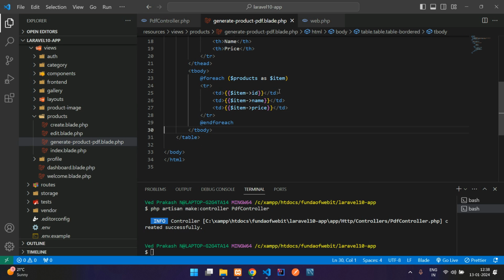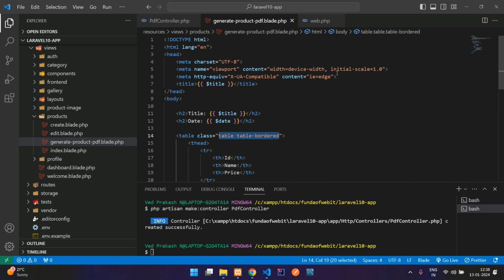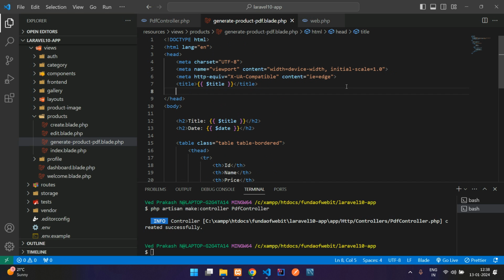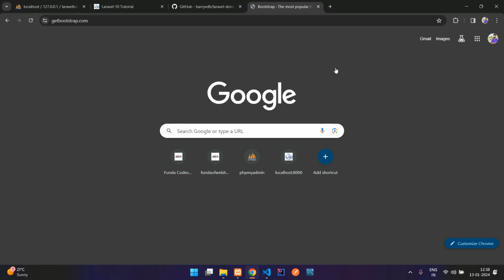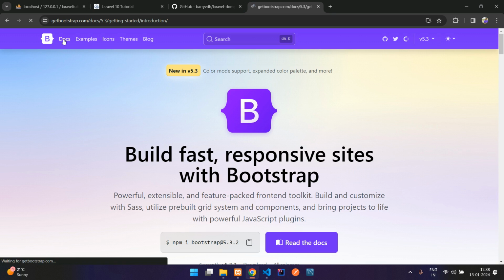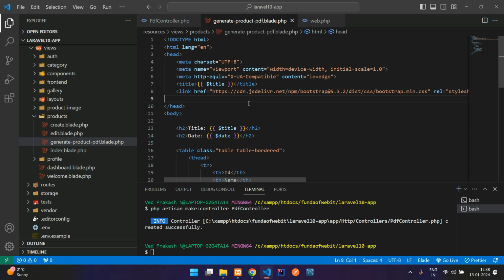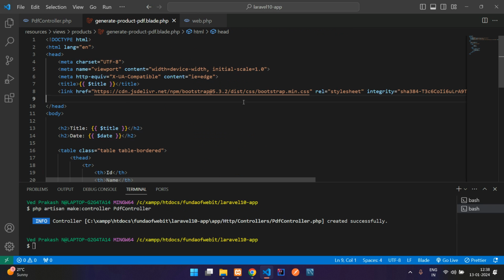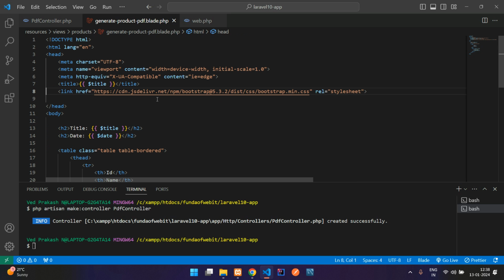Let's save it. And now guys, to use these classes, you have to include the Bootstrap CDN link. So how can you do that? Let me just copy getbootstrap.com and go to docs. Here we have a CDN link of CSS. Let's copy that and paste here. Yep. And now guys, these are a few extra lines. You can just remove this. Make sure you are keeping this rel stylesheet so it will load correctly.